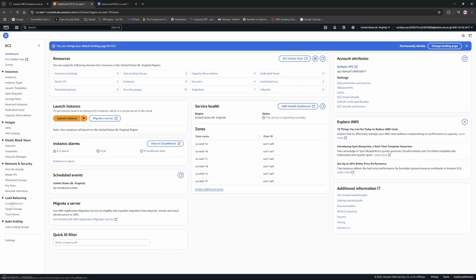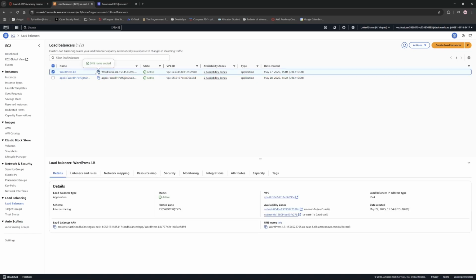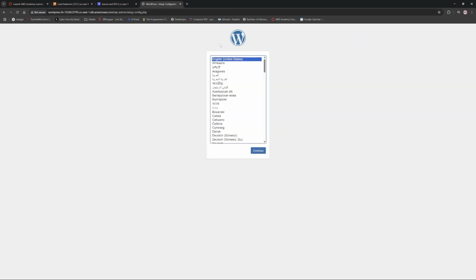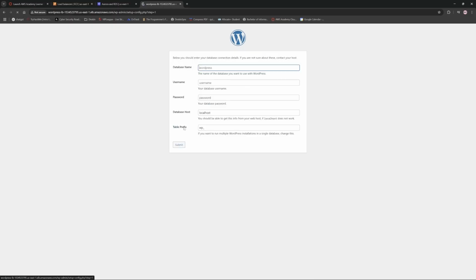So firstly, I will click on the load balancers tab. And what I'll do is I'll copy the DNS name of the WordPress LB and I'll open a new tab and I'll paste that here. You can see here that I'm able to connect to the application. So what I'll do now is I'll start configuring the database.